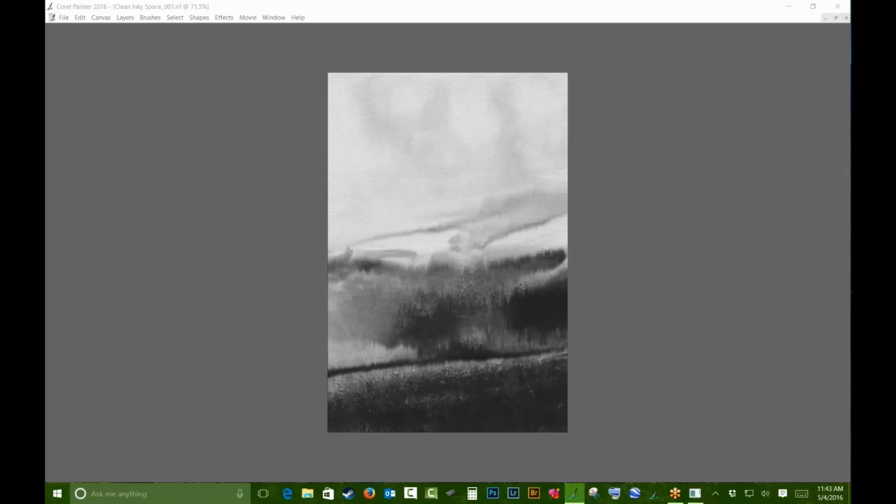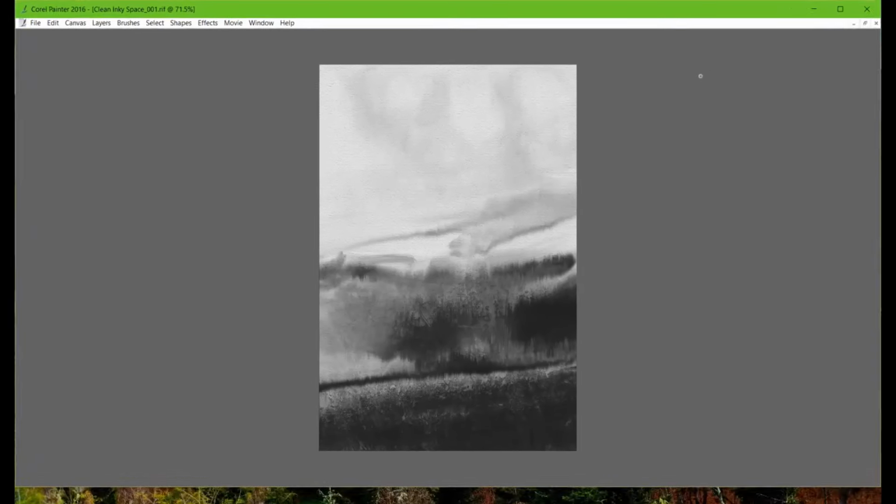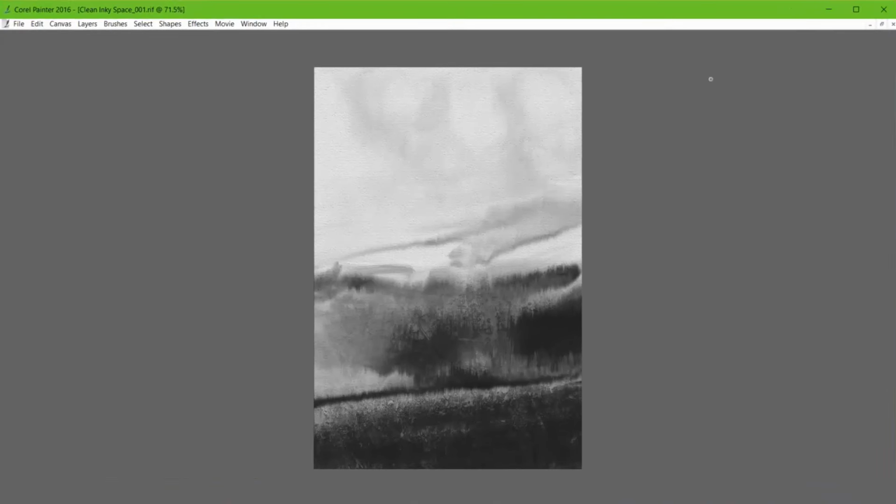This is video 3 in a series of videos about how I use my Wacom on-screen controls, what used to be called the radial menu, with Painter and working with this very clean-looking environment.